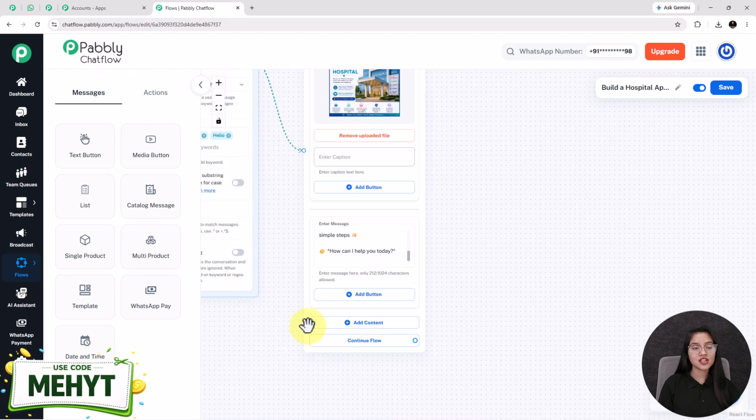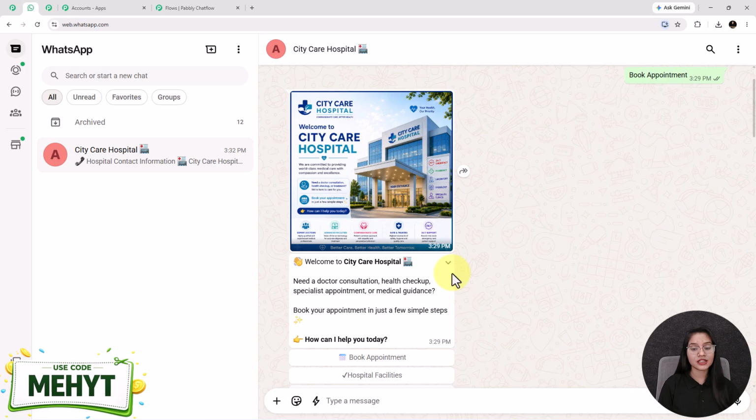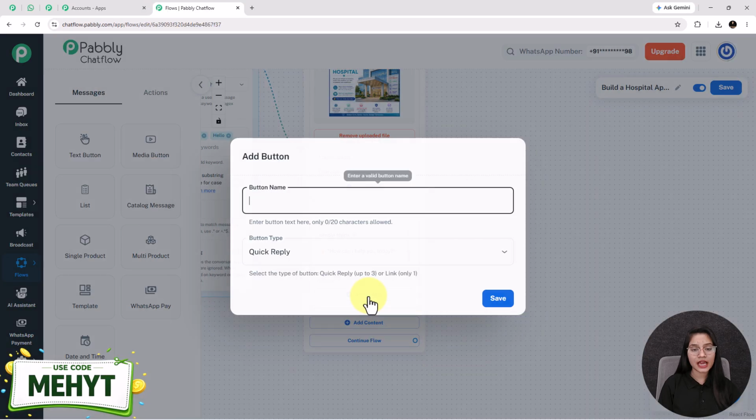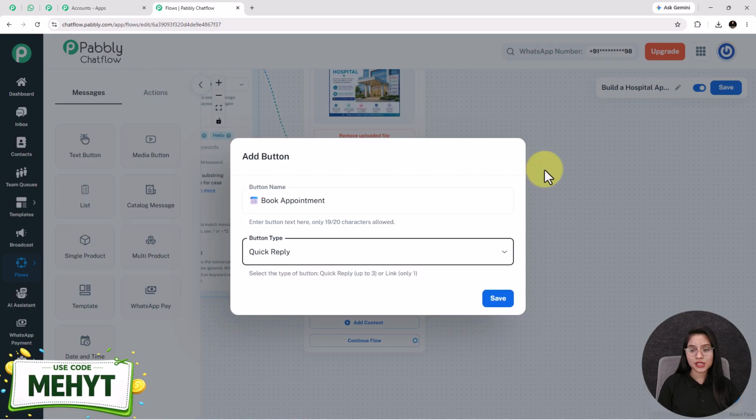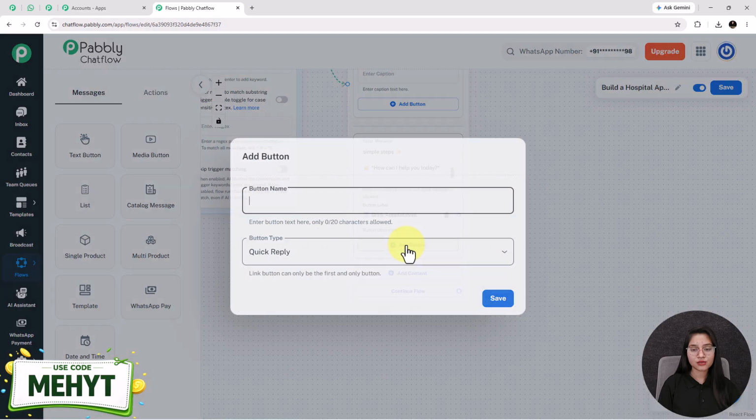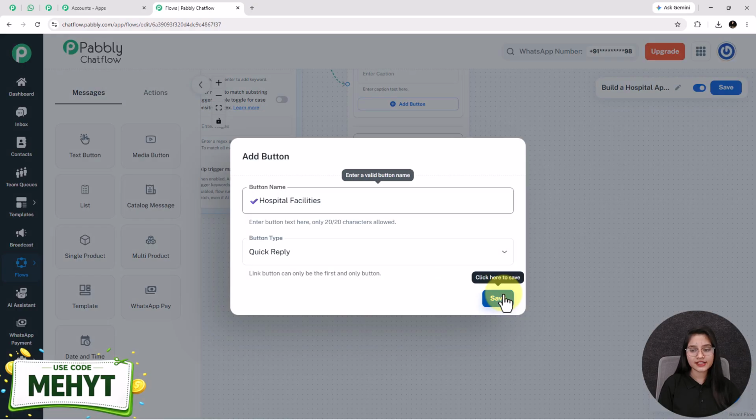Now with this message, I want to add 3 quick buttons by the name of book appointment, hospital facilities and contact hospital. So for that, I am clicking on this plus add button, giving the button name as book appointment, selecting the button type as quick reply and clicking on the save button. After that, the next quick button I am adding as hospital facilities. And the last one is contact hospital.